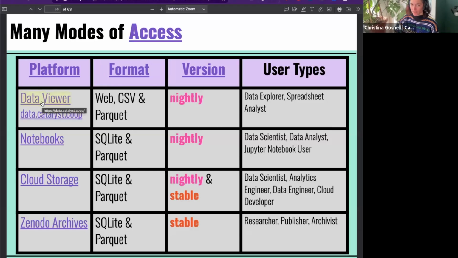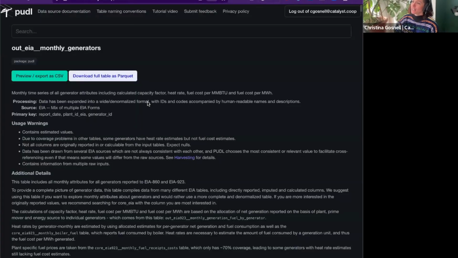Great. Okay. So the data viewer lives, thanks to my lovely colleagues who are here, Dashawn and Catherine, at data.catalyst.coop. Oh gosh, I just navigated away from those slides. Just kidding. This is our data viewer.